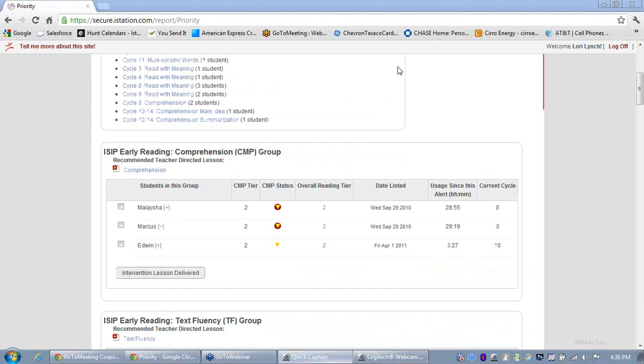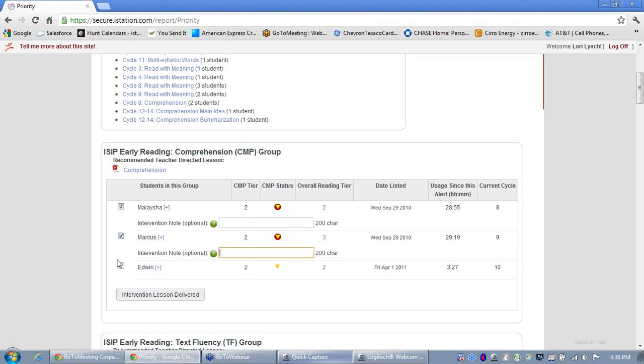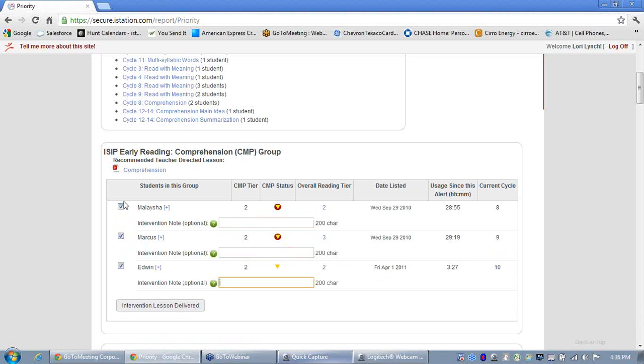So that's step 2. That's our priority report, where it identifies the students who are in need of priority intervention. Teachers can actually document intervention on this report. So if I performed intervention with Malaysia, Marcus, and Edwin, you'll notice I just clicked next to their names, and I could type a note here.